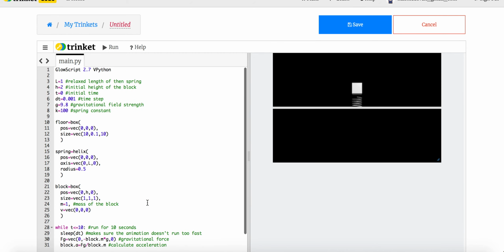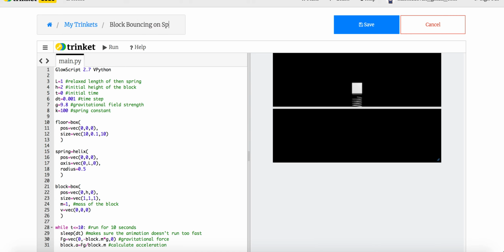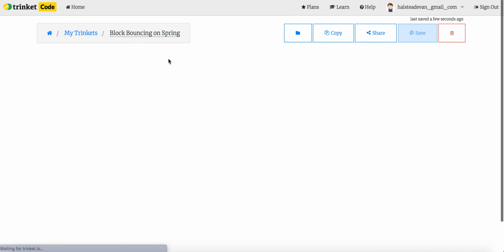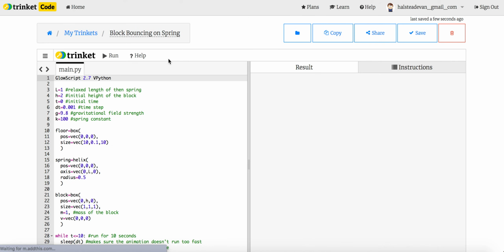Okay, so it all looks good now. So let's give it a name. Let's call it block balancing on spring. Save the results, and we're good to go.